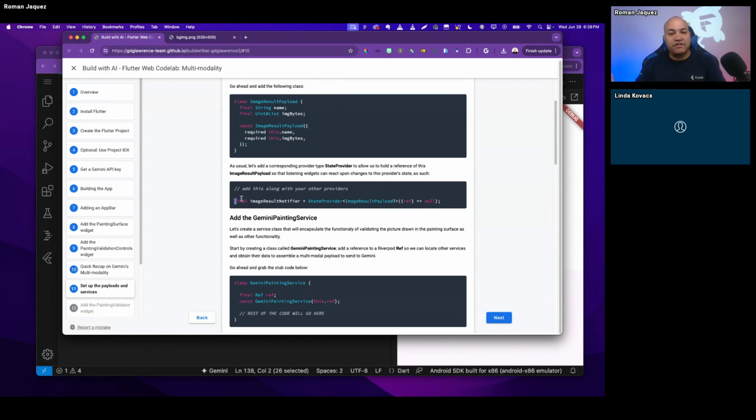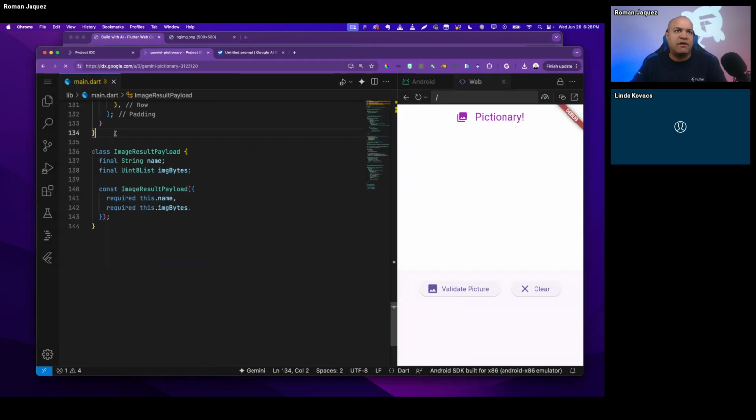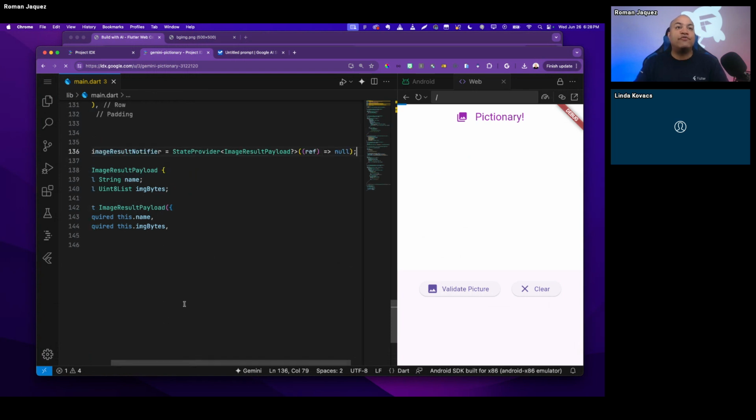Then I'm going to add a provider, a state provider. Remember, a state provider is another type of provider that reacts or broadcasts every time you change its state. In this case, we're going to update this state provider with an image result payload once it's populated, and then any widget that wants to listen to this is going to react to it. So let's copy this provider. You can add it anywhere also. I'm going to add it right here, right above the image. That way you know that this provider goes along with this other.